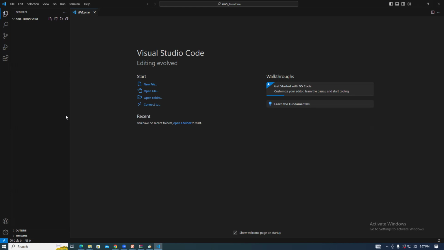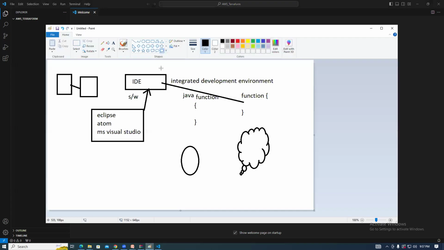Okay, IDE is nothing but Visual Studio. I already told you, right? IDE is nothing but a Visual Studio. Who provides the IDEs? Microsoft Visual Studio is one IDE, Atom is an IDE, Eclipse is an IDE. These all are IDEs.